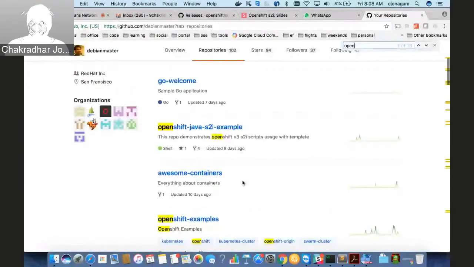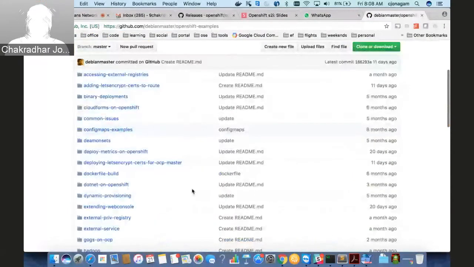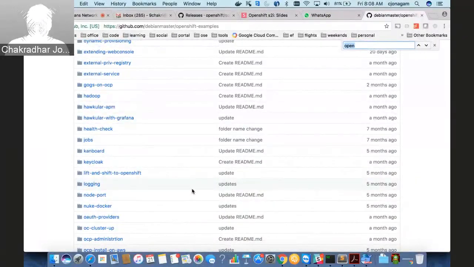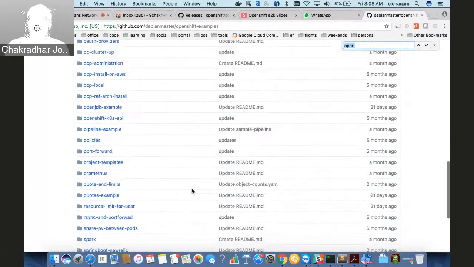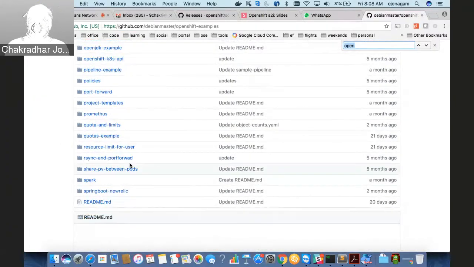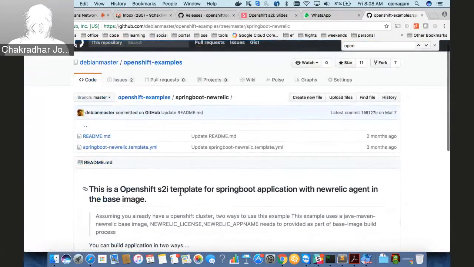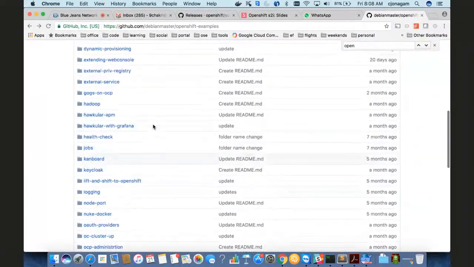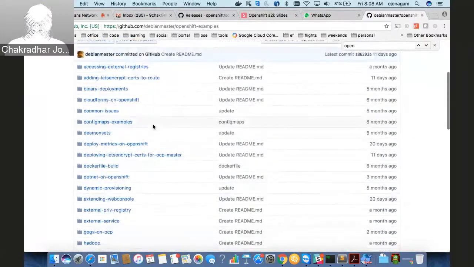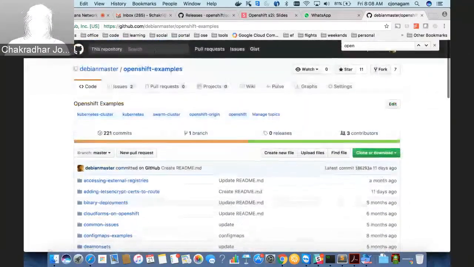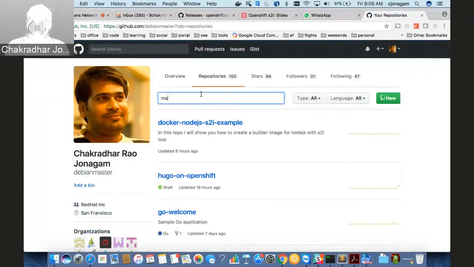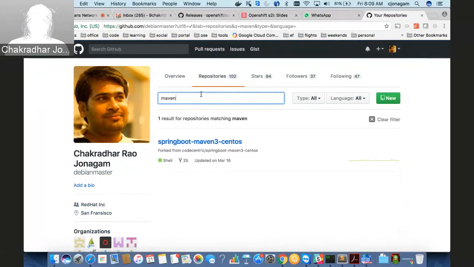So it's in OpenShift examples. In this section, if you go to, let me see, I have a Spring-based example. So let's take a look at this. One second. So this is another one. If we go to repositories and Maven, yeah, this one.